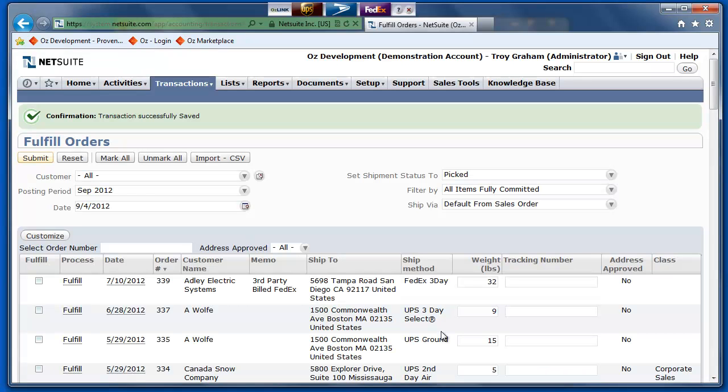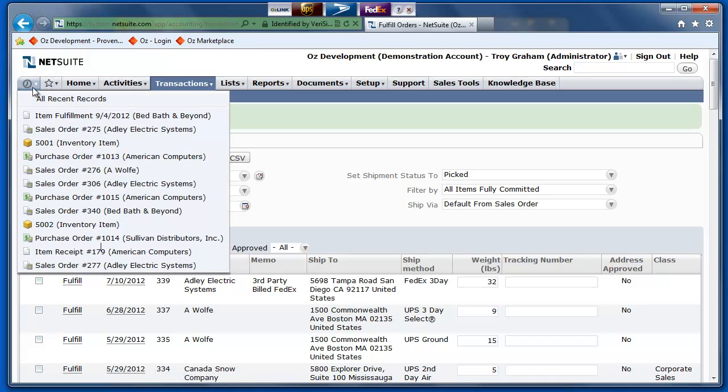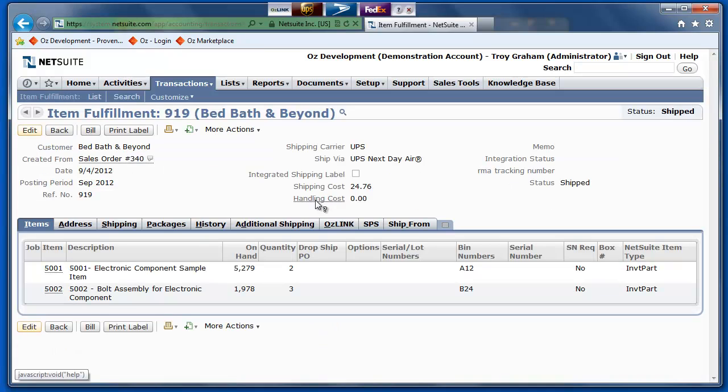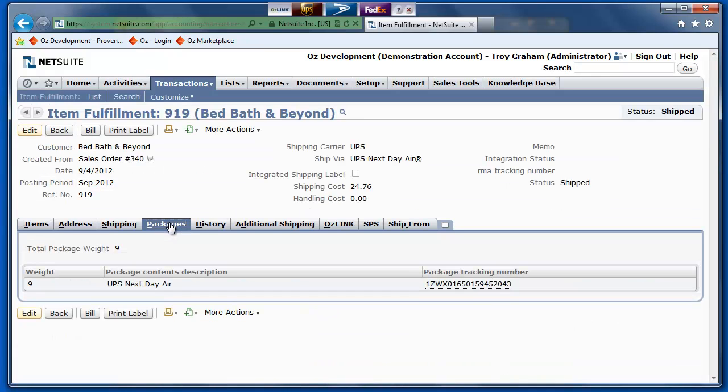As my shipping label is printed, OzLINK will automatically update NetSuite with important shipment details and save the fulfillment marked as shipped. If we go back and look at this fulfillment, we'll see on the Packages tab the shipment details, in this case, the one package that we processed via UPS Next Day Air.